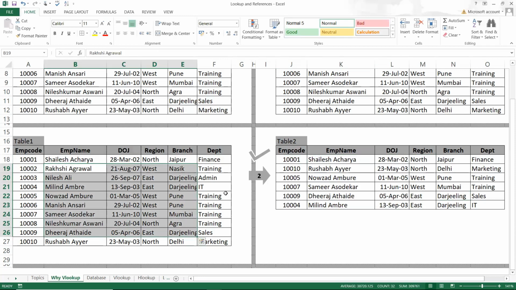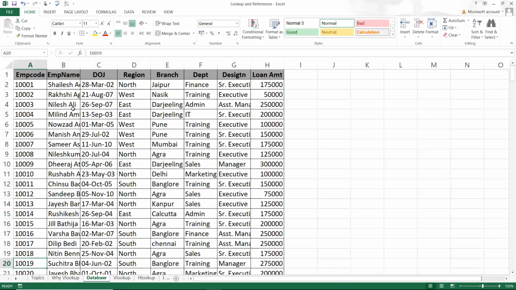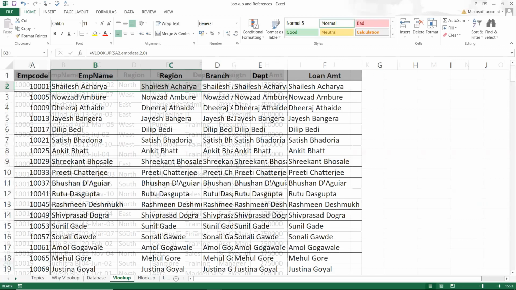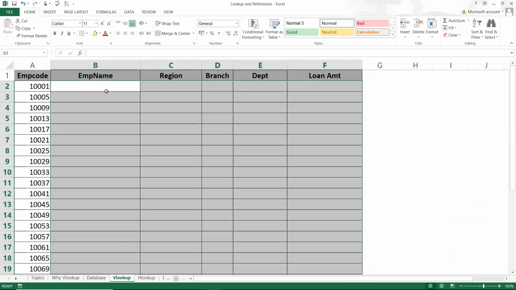But in the next scenario, let me come to the next sheet here. We have a database sheet where we have some data. It is the same data, but with more columns like employee code, name, date of joining, region, branch, department, designation, loan amount, and many records. There are 250 records in this. If I come to the VLOOKUP sheet, I'll just remove this information. So now this is the table I have.